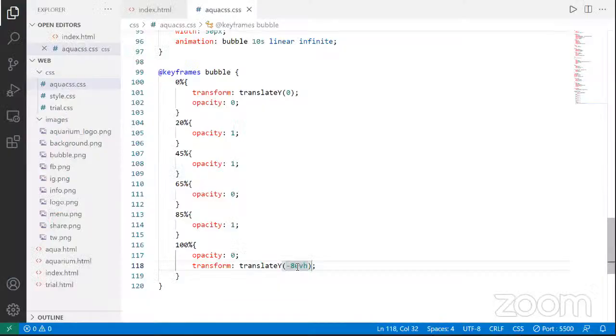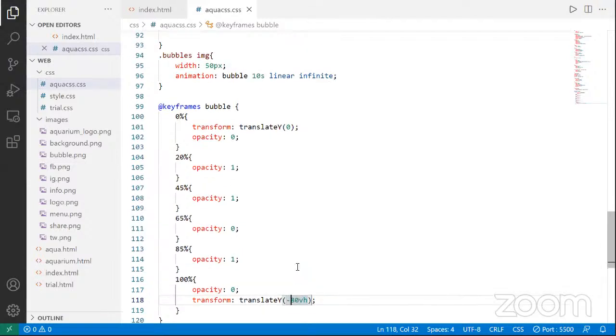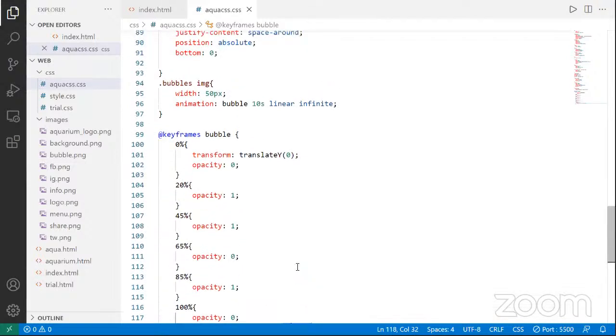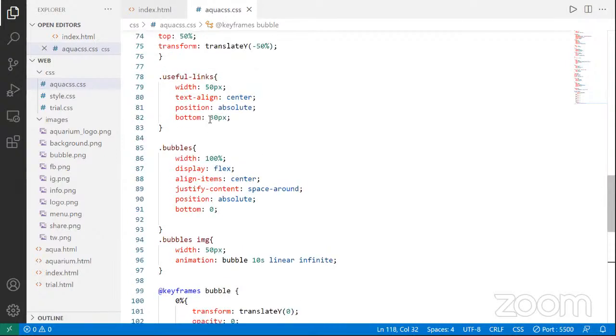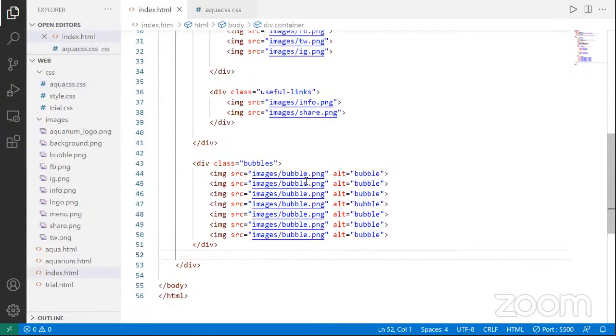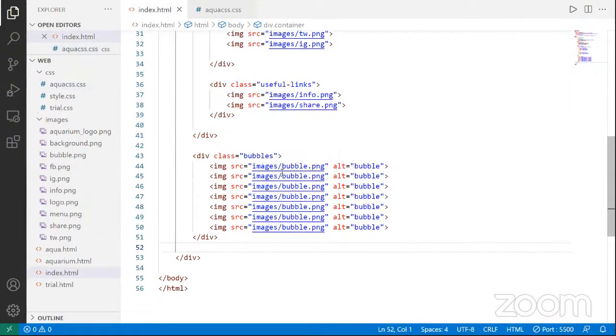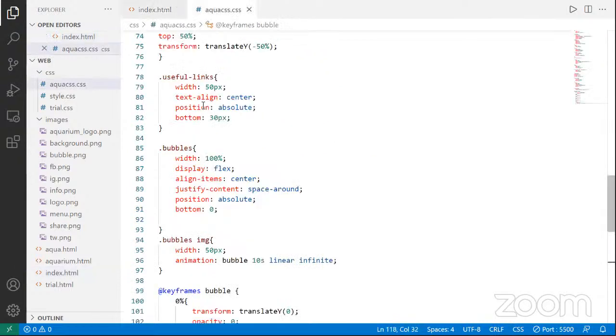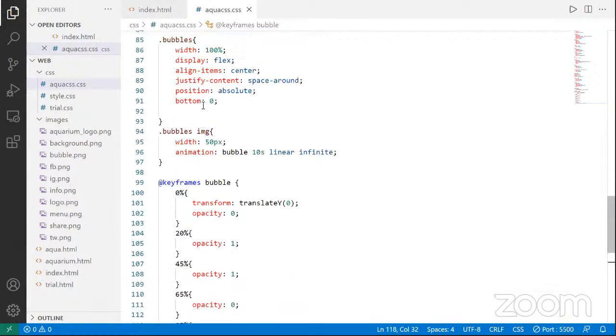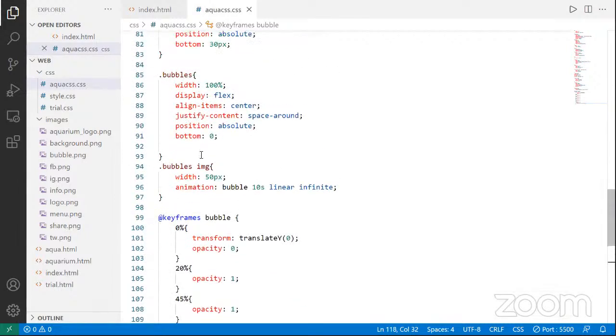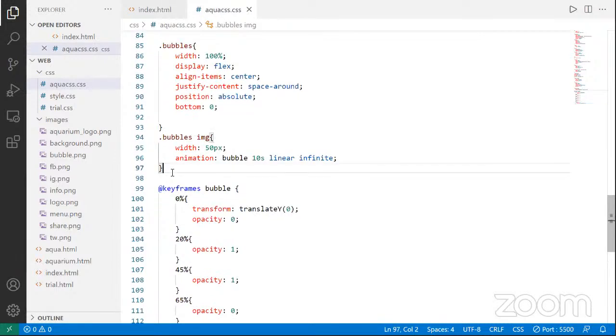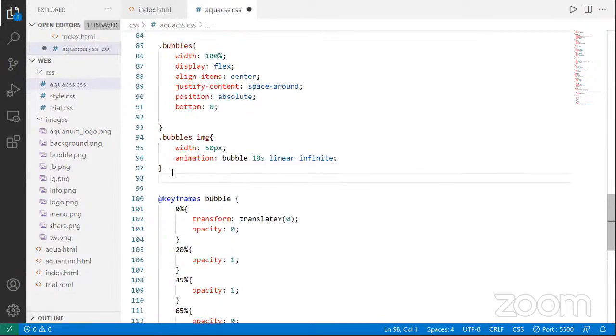So we go back to our code. For that, I'll need to apply to every single image. You see, I have 7 images, and I need to apply a different animation delay to each one of them. And how do I do that? I don't need to create classes here. All I can do is use selectors. Remember, these are called selectors, but there is an advanced way of selecting.